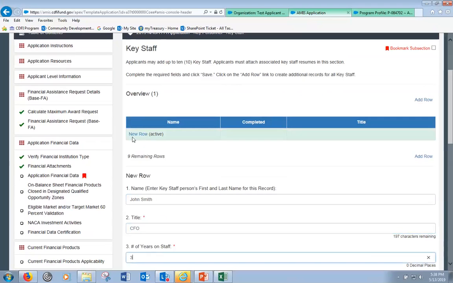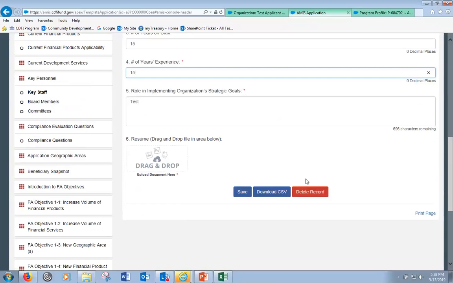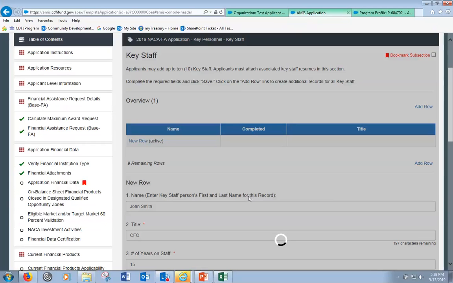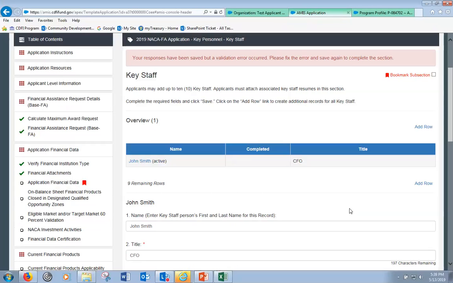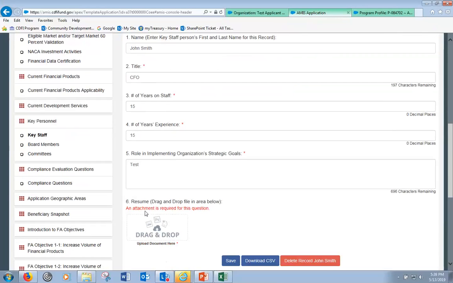So right now, there's no data in this overview, this summary table up above. So I'm going to enter some data here and watch it roll up into this table. And I can see here, it's also asking me to collect a resume. If I just save this right now, I'm going to get a validation error because it will say, again, it saved part of the data, but it's not allowed me to save this record because an attachment is required for this section.